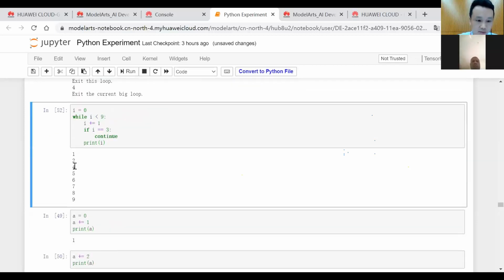So 3 is missed because we use continue. If we encounter continue, it will exit the current loop iteration. So if I is 3, this line will not be executed. If we encounter continue, it will exit the current iteration and start the next loop.